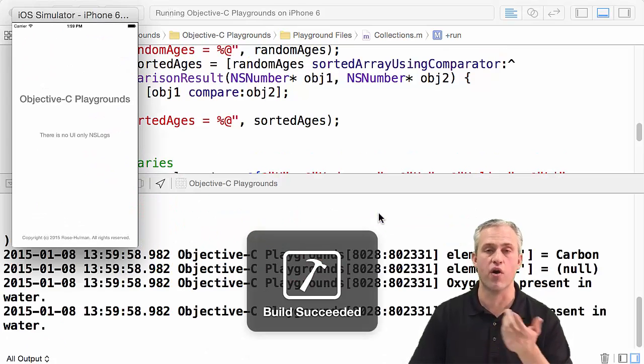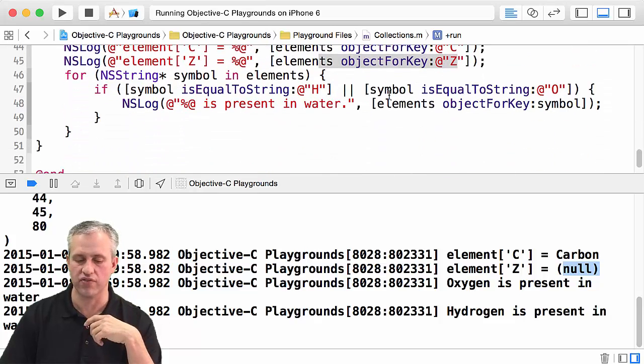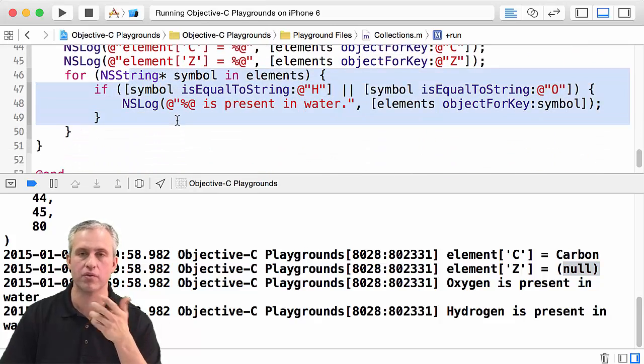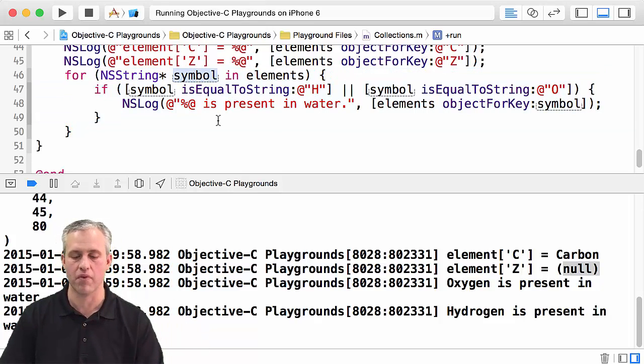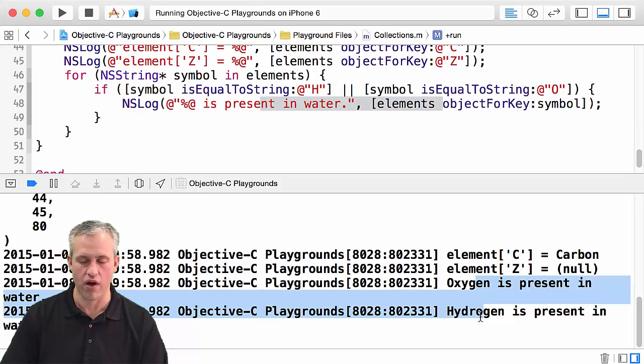And that's because there's no optionals in Objective-C. Essentially, every object is an optional. So you can see it just prints out null. And then just to make it similar to what Swift did, I'm looping through them. You can see there are no tuples in Objective-C, so I'm looping through them by their keys, and then I'm just saying if the key is H or O, and then I'm printing if it's present in water or not.